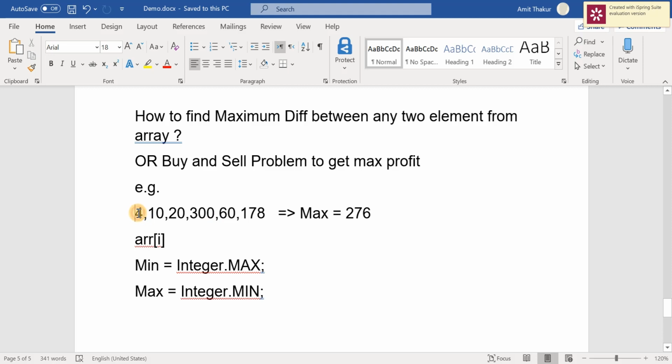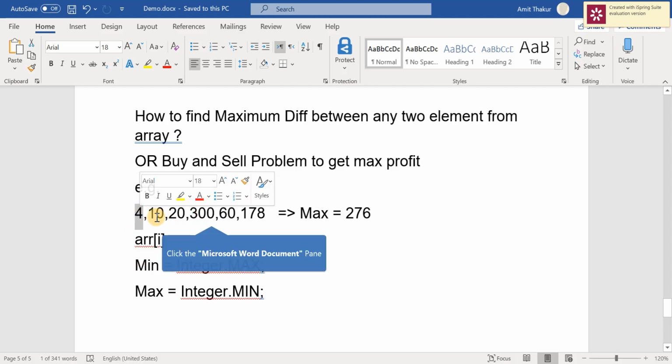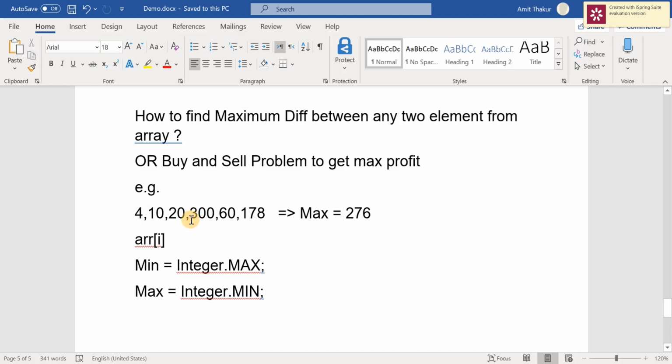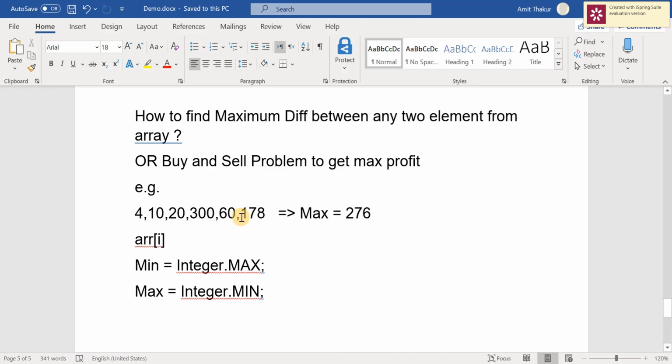If I purchase a particular stock at $4, and then I sell it at 300, I will have the maximum profit. You can see the difference between 300 and 4 is 276. So this is the maximum difference between any two numbers from this array. You can check, right? So how can we find this value, max equal to 276? We will try to implement it.